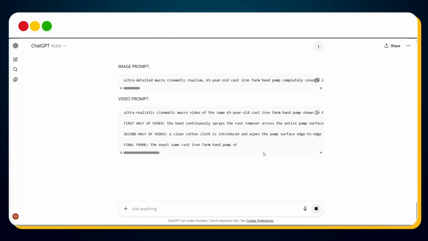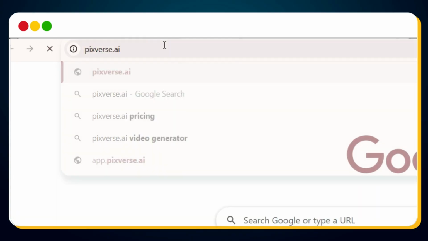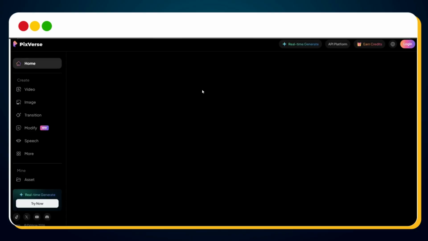rust cleaning process. Now, copy the image prompt and go to Pixverse AI. You'll find the link in the description.